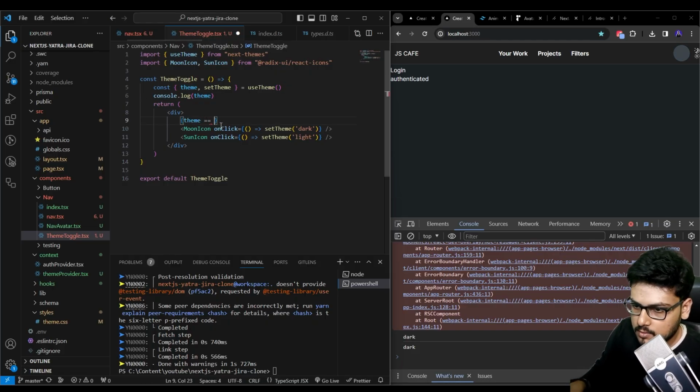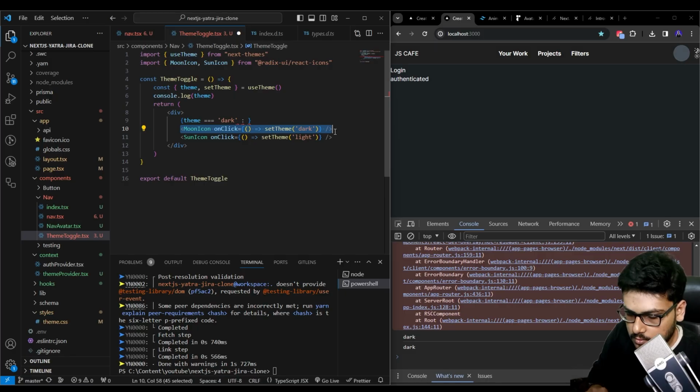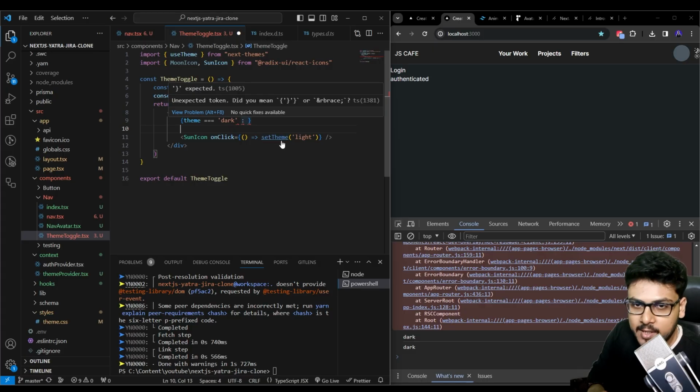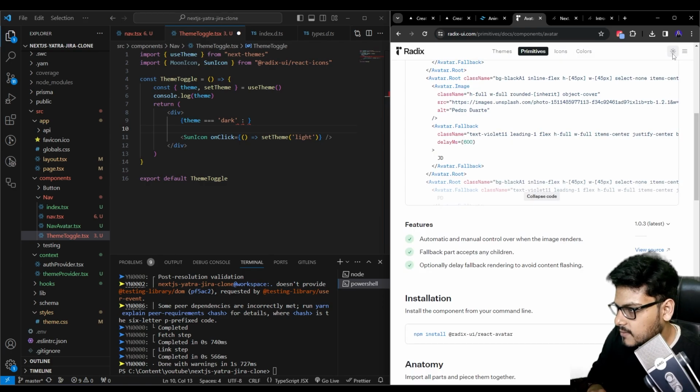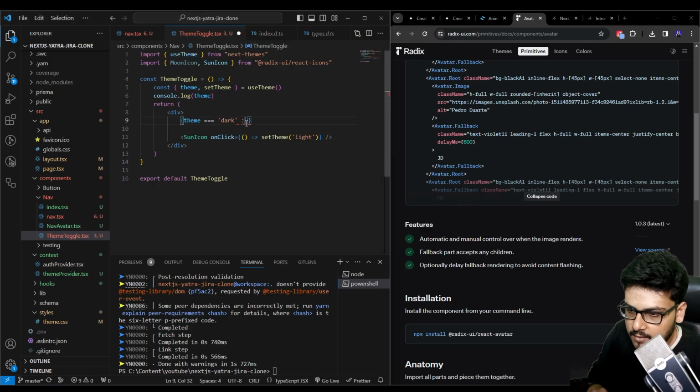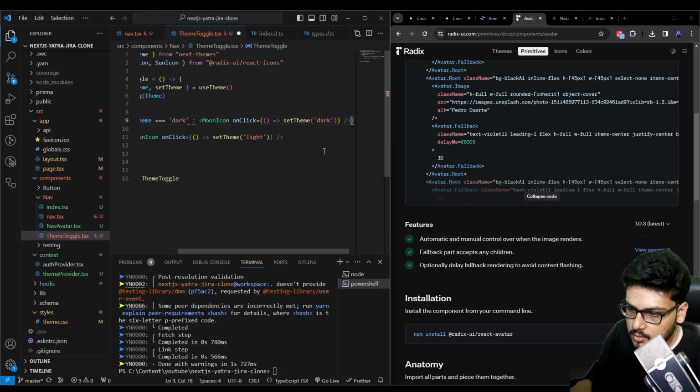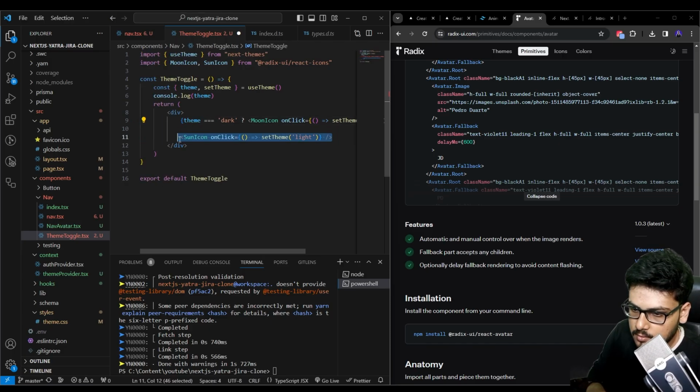If theme equals dark, then show a moon icon. Okay, because it is dark. Or am I doing it opposite? Wait, I just got confused. So if it is dark, then it is a moon icon. Otherwise, it is a sun icon. Okay, so if it is dark, then we have to see a moon. And here comes the question mark. Otherwise, it has to be a sun.